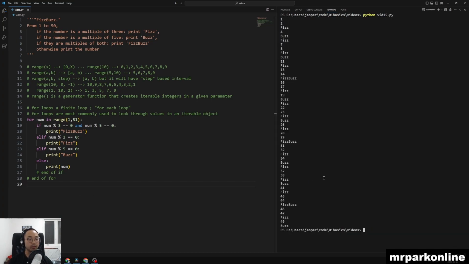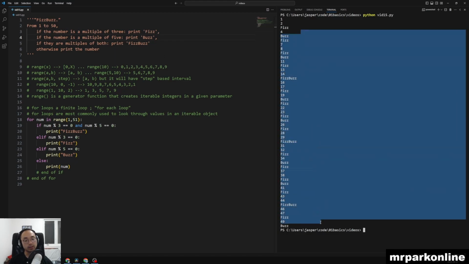At this point, I can run vid15 like so. It will first fire the multiples of 3 or 5. So we have fizz, we have buzz, fizz, and here when we get to 15, it is a multiple of both 5 and 3, so we get a fizz buzz, and it goes all the way until 50. 50 being buzz because it is a multiple of 5.